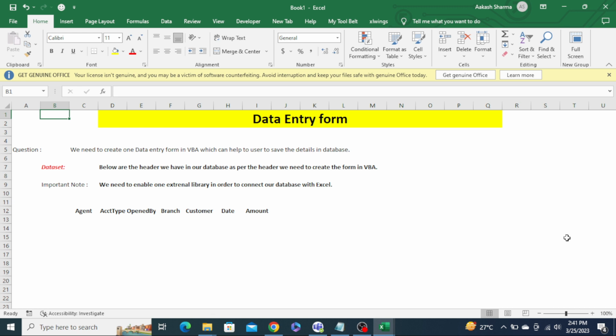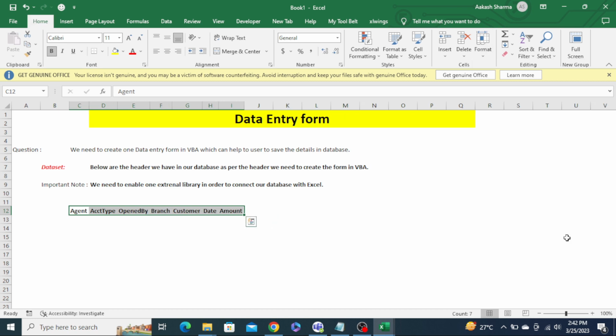The question is: we need to create one data entry form in VBA which can help the user save the details in the database. Below are the headers, you can see. I have given you the 7 headers. These are the 7 headers of data I have in MS Access.